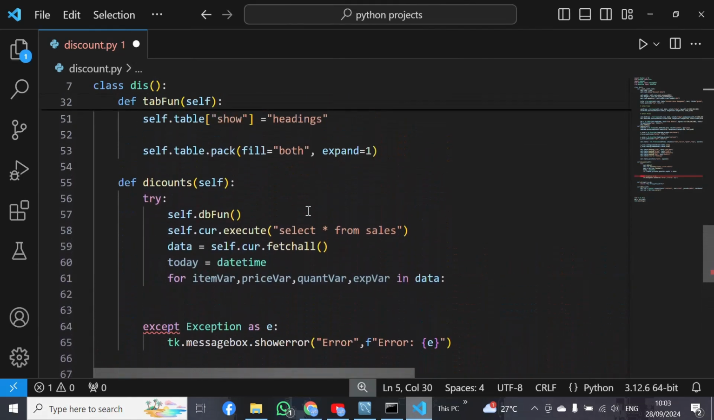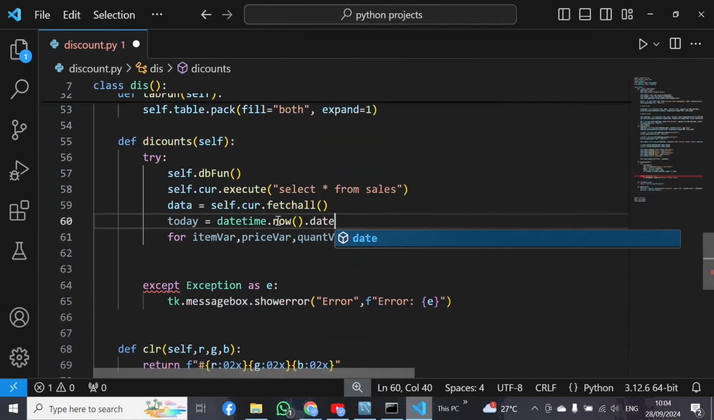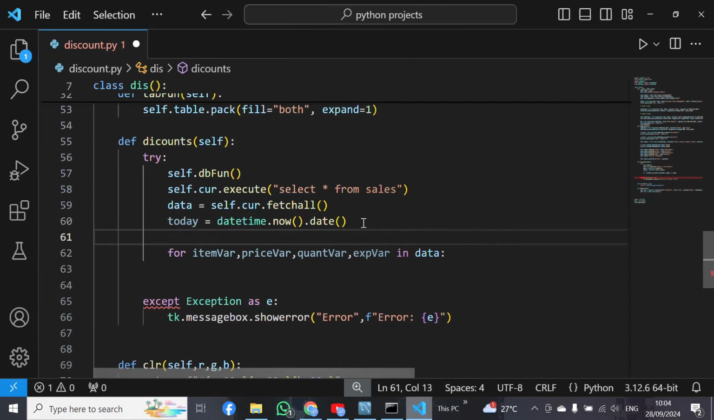Here we were working in the try block. Before our for loop, I am getting today. Here I will use .now, and then we have to get the date only. Otherwise, if you are not using this .date, it will return the date with time, but we have to get only the date. So it will return today's date, and we will assign this date to this variable.